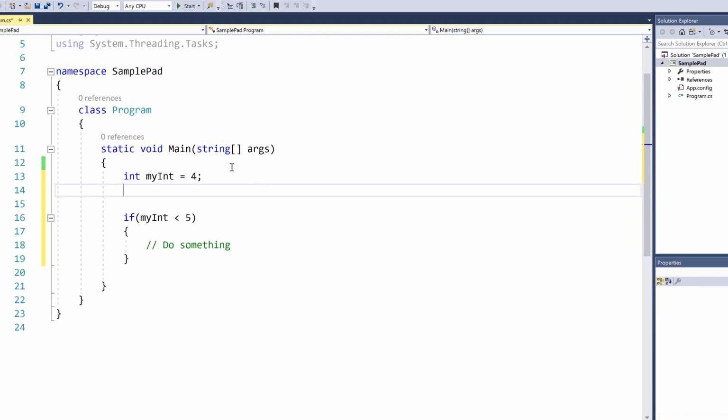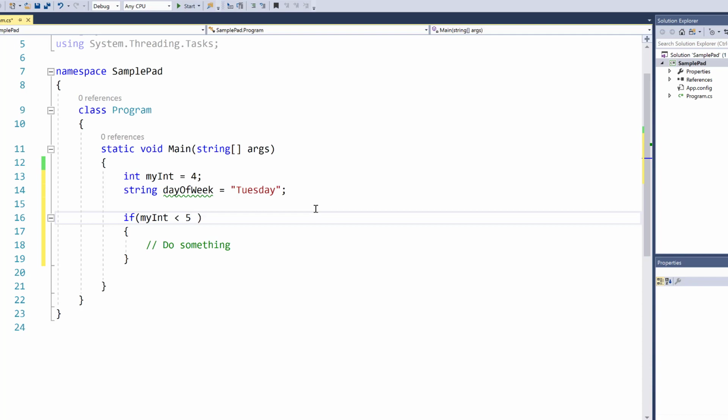To see this in code, I'll write a string, day of week, equals Tuesday. In code, I can look at my if statement. The first expression is already there: my int is less than 5. I can use the logical operator, the conditional AND, using two ampersands, and then check to see if the day of the week is actually equal to Tuesday. If and only if these two expressions evaluate to true will I execute the contents of the if block.